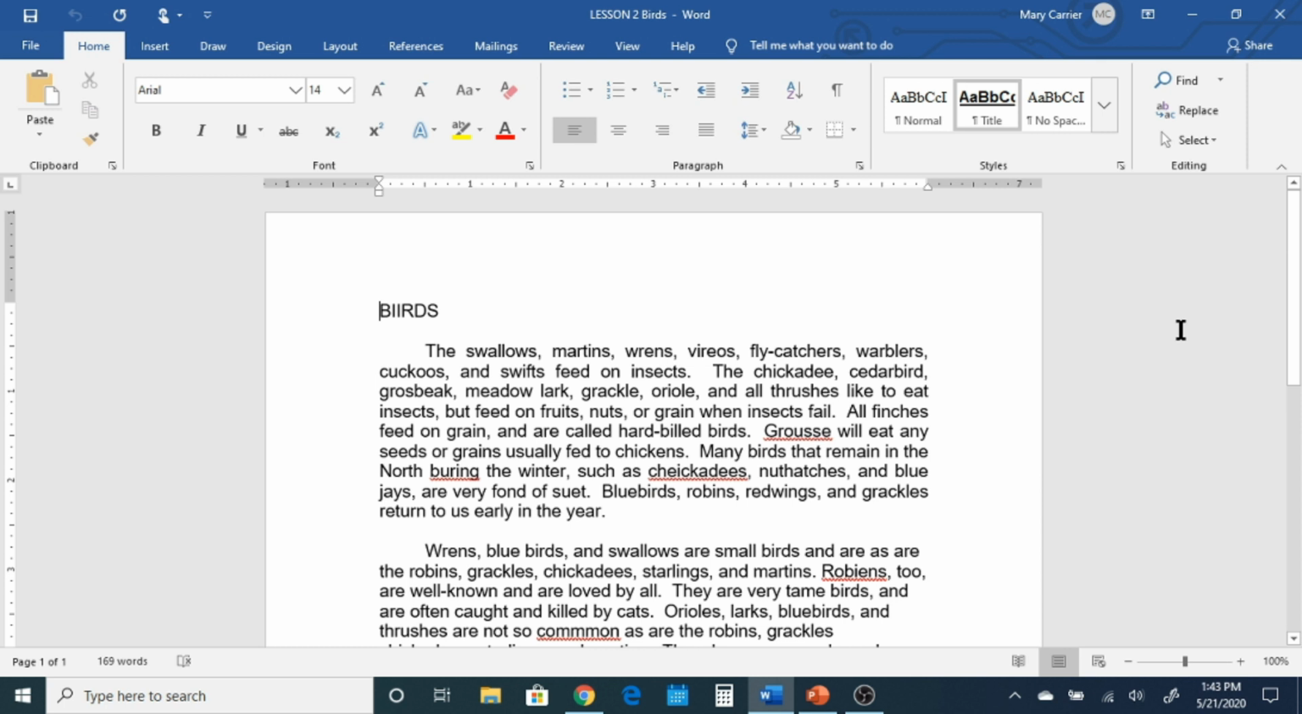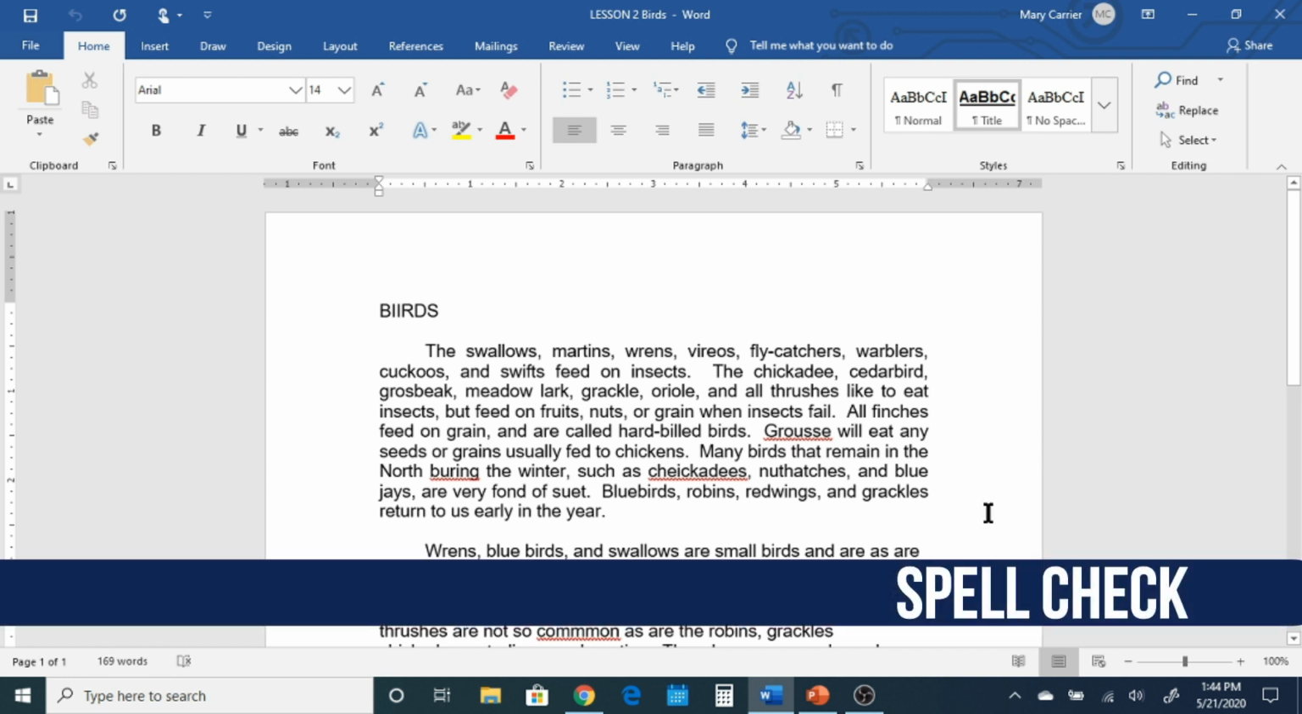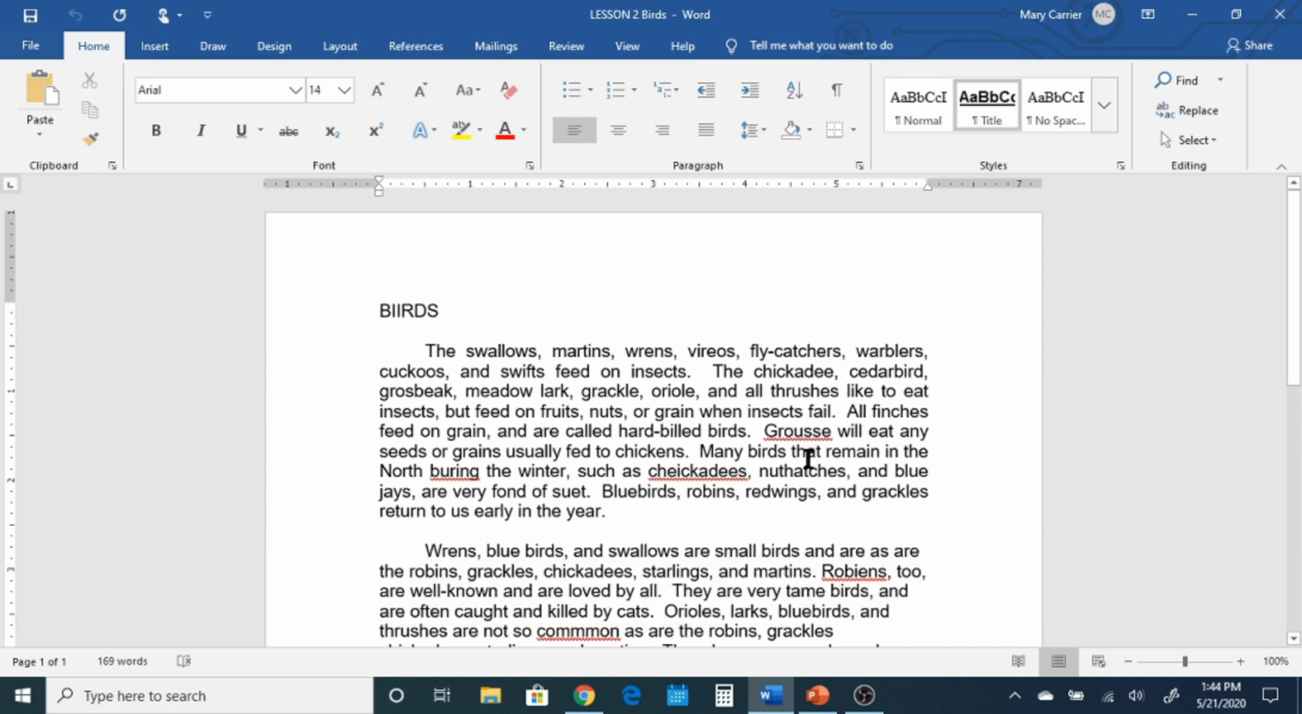I'd like to share some Word tips with you, starting with some basics and moving on from there. The first thing I'd like to point out is spell check. By default, Microsoft Word has spell checker on, and you'll see red squiggles underneath the words that are either not in Microsoft's dictionary or considered to be misspelled. So let's take a look.